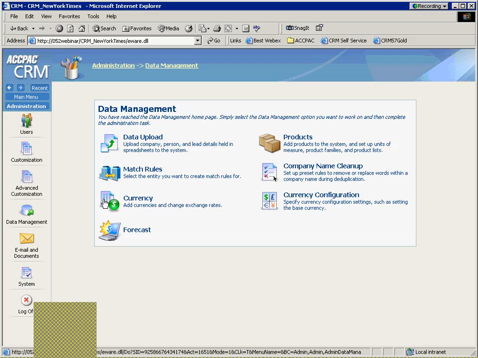Our currencies, again, multilingual, multi-currency in this product. The forecasting tool, who reports to whom, so forecasts roll up to their manager, all the way up to the CFO, etc. Our product tables for quoting, etc. Company name cleanup, so we can go through and clean up the company names of similar type. Make sure that any duplicates that did get in get cleaned up. And again, currency configuration. So what this is going to allow you to do is set your currency settings, types of currency, the exchange rates, etc.